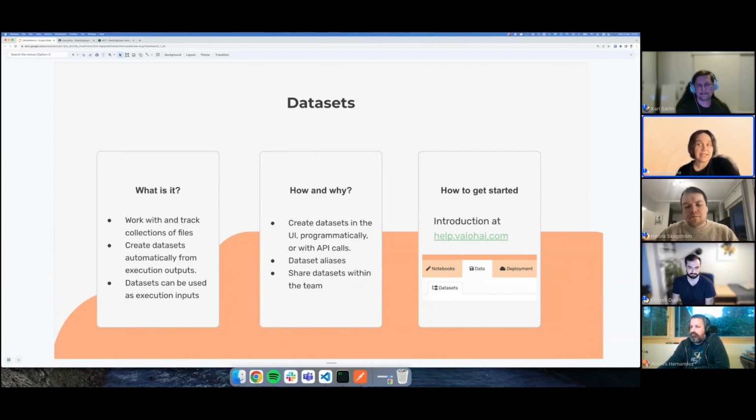You can create aliases for the datasets. So the latest alias is always available for you, but you can, of course, have your own aliases as well if that's what you prefer. And then one nice thing is that this enhances collaboration inside your team because you can, of course, share these with everybody. And to get started, I recommend going to our documentation at help.valohai.com.